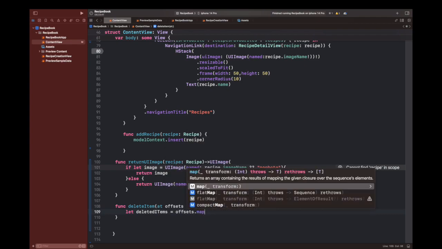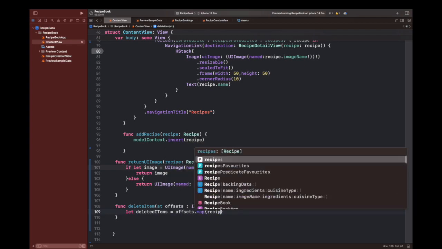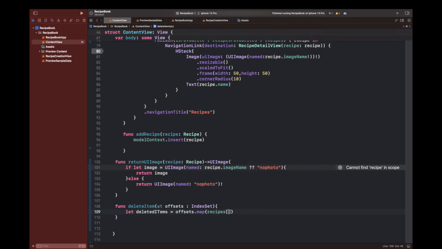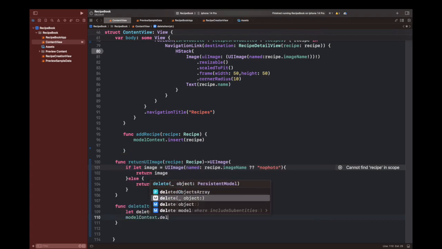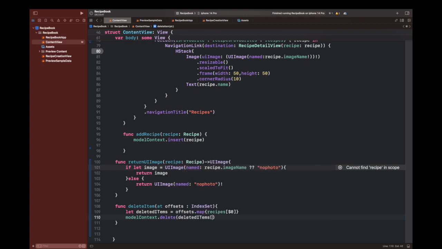Another function that we are going to add to content view is deleteItems, which is triggered when we swipe left or right on an item inside a list. So a recipe is to be deleted. We are going to use the function modelContext.delete to delete those recipes, and those will be deleted permanently from our data.